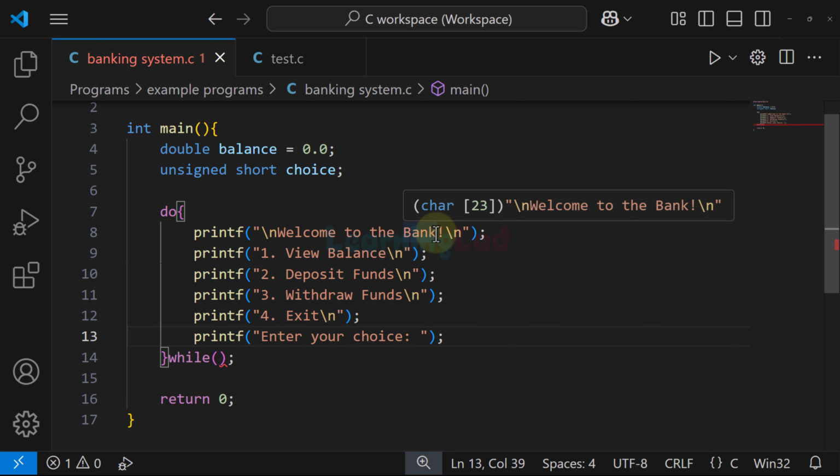Okay, now how long we want this loop to run will depend on the choice that the user has entered. So here in this menu, we can see that if the user is going to enter a choice of 4, that means he wants to exit the program. So in the condition for this do while, we will write: as long as the user enters a choice which is not equal to 4, we want to continuously run this loop.